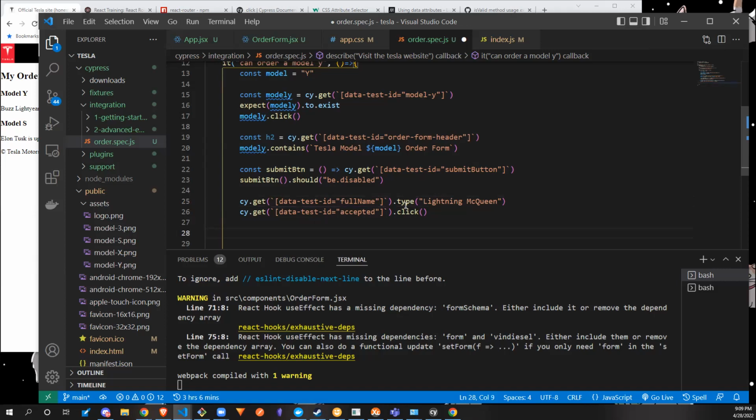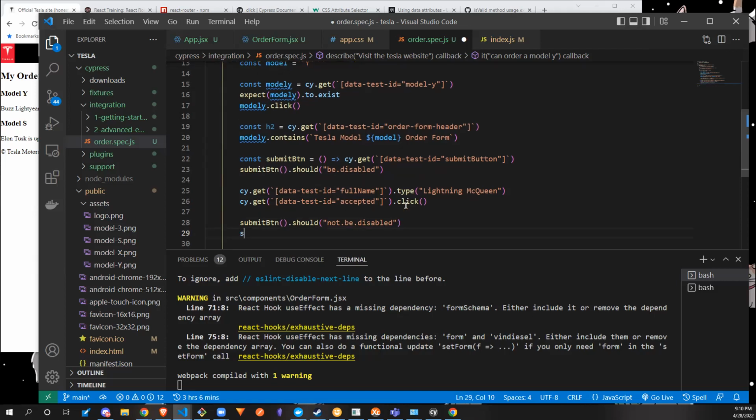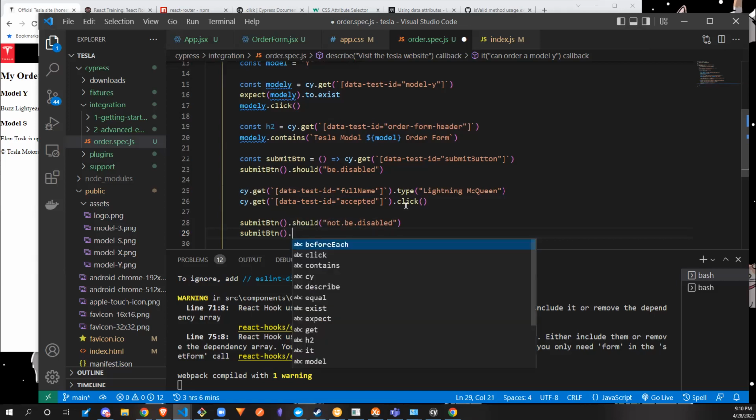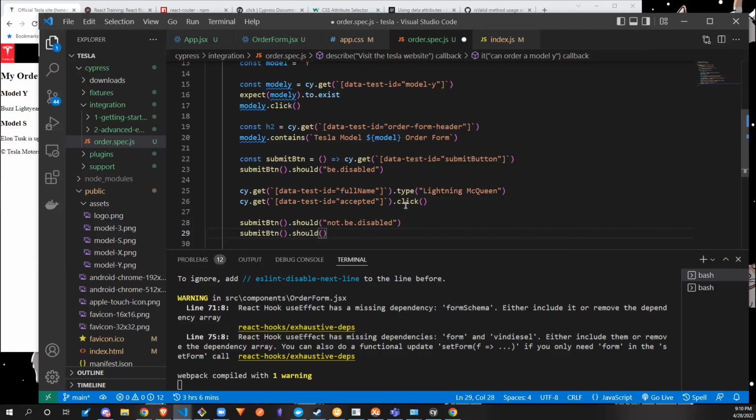I'm kind of abbreviating this because it's getting late. So we want to check our submit button one more time to see that it's not disabled. Submit button, we need to execute it. So it should not be disabled. If it isn't disabled, we're going to click on it.